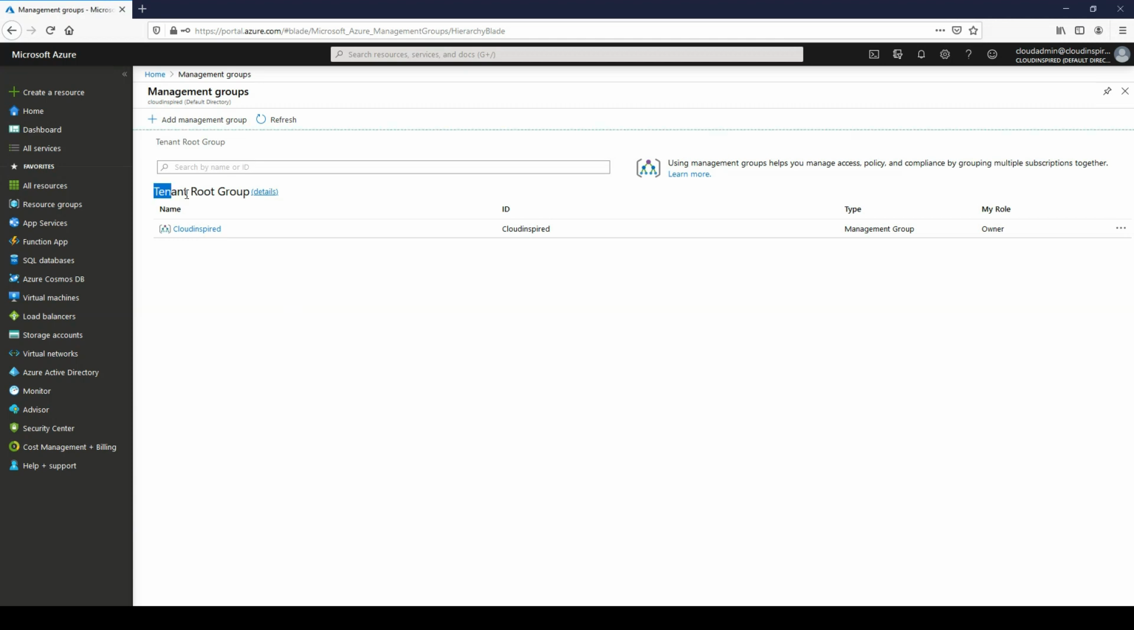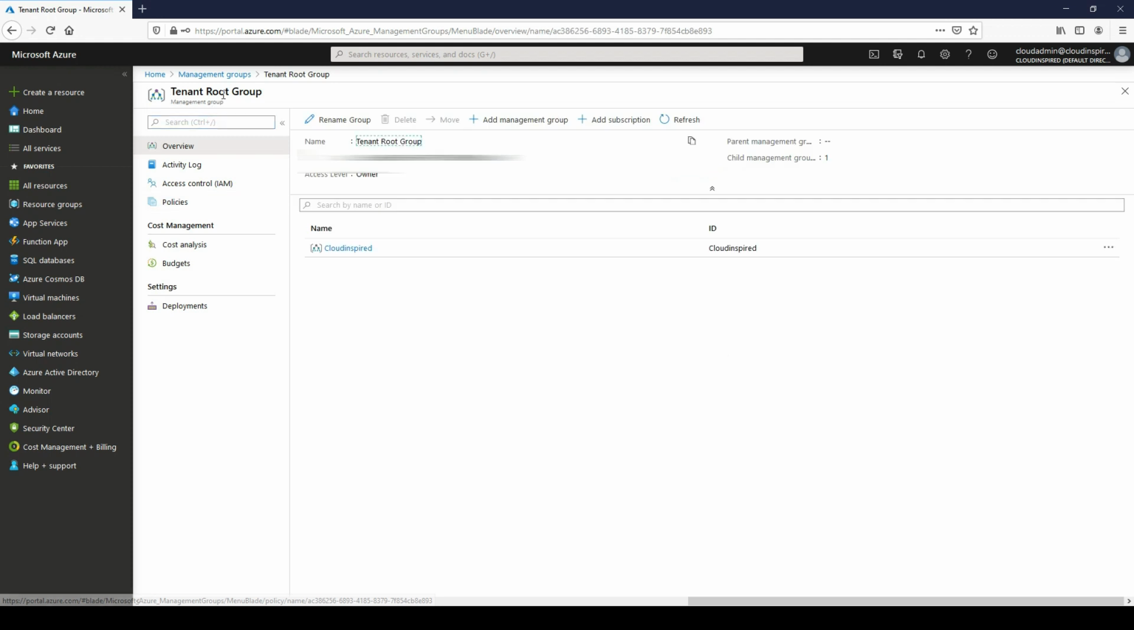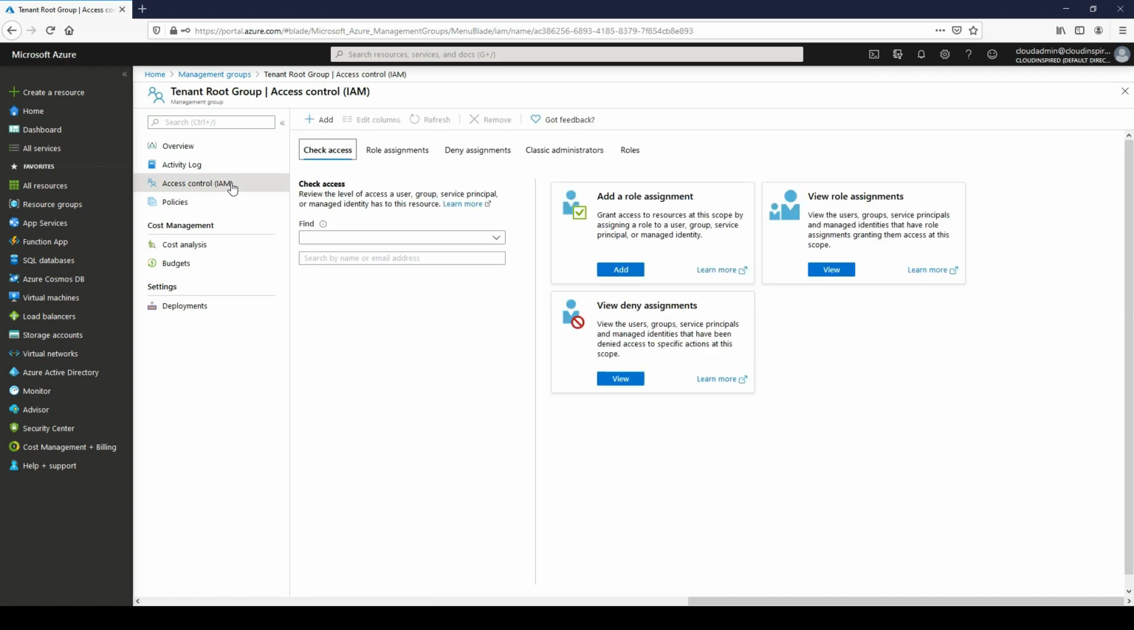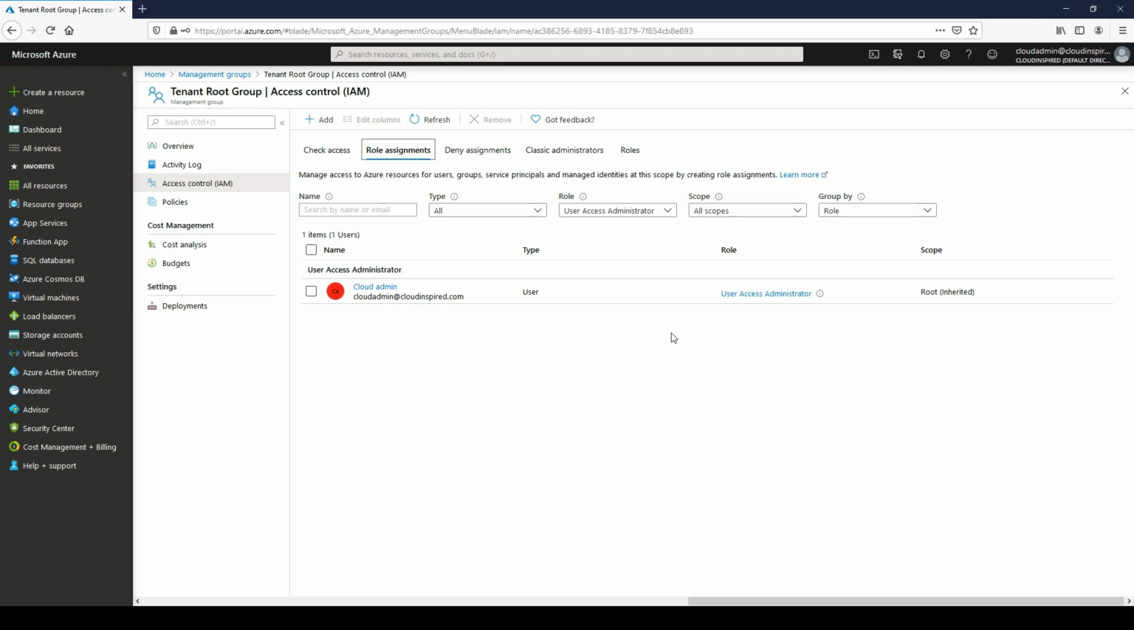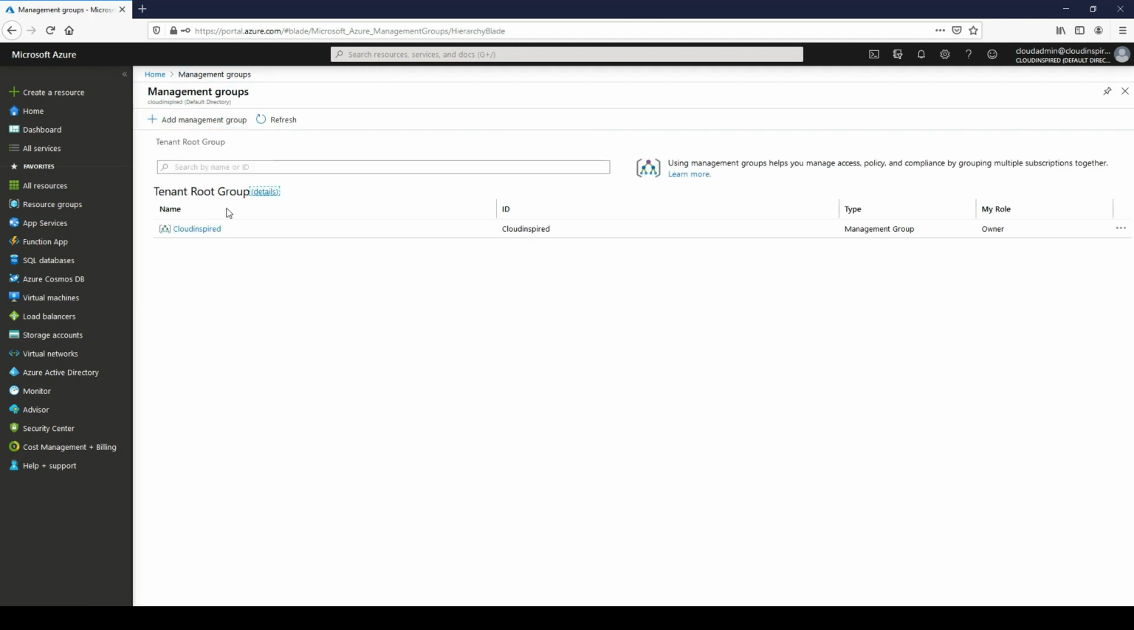So have a look at the RBAC permissions that we have currently. If we go to the tenant root group and drill into IAM, which is role-based access control, and look at role assignments, we can see we've got user access administrator assigned to our account, and that's got root inherited permissions. That's assigned at the root level because earlier we went into Active Directory for the user acquiring access to give them permissions to manage at the root.